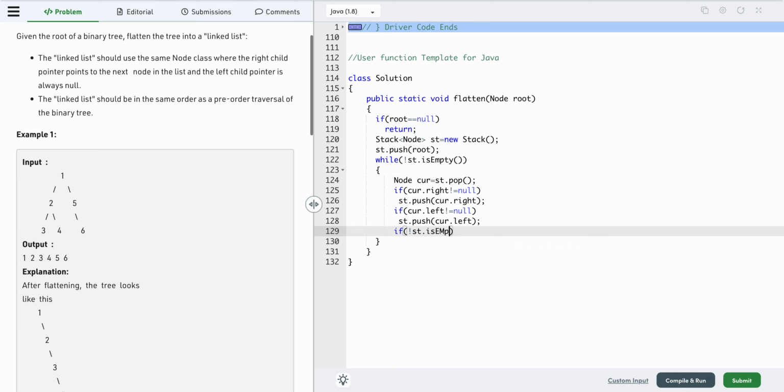Still my stack is not empty, so what we will be doing is, for the current element, we have pushed 5 and 2, and we have to arrange them in linear form. So what we will do is, 1 dot right, we'll attach it to 2.